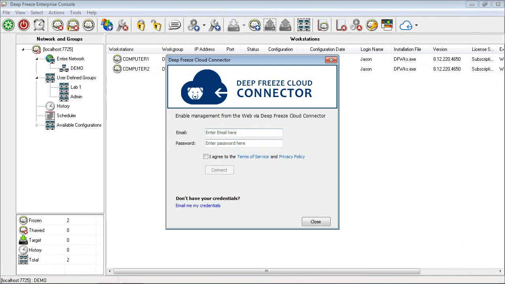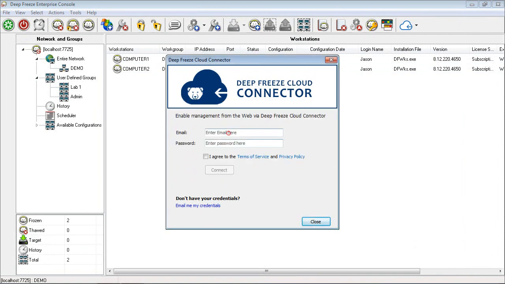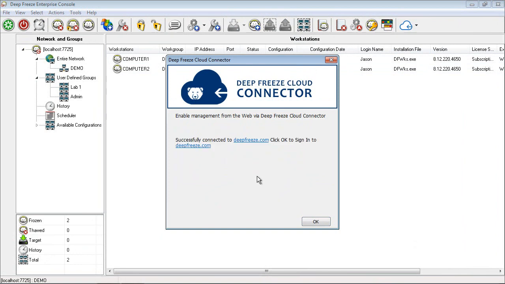You'll be prompted to enter your credentials. If you do not yet have credentials, click on the Email Me My Credentials link, provide your registered email address, and click the Submit button. You'll receive your credentials shortly. Enter your credentials once you receive them. Agree to the Terms of Service and Privacy Policy and click Connect.